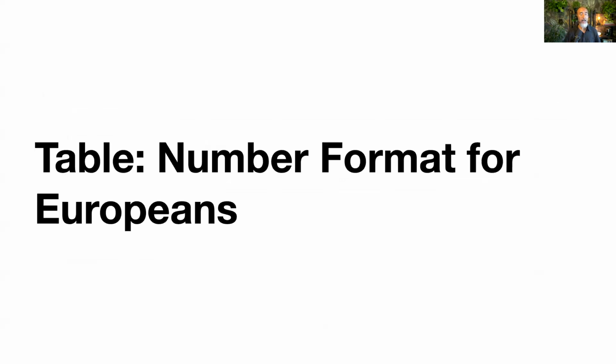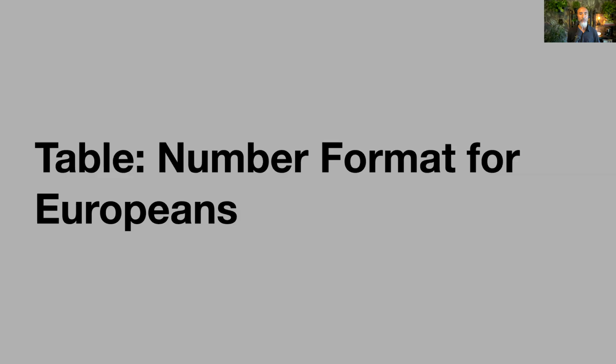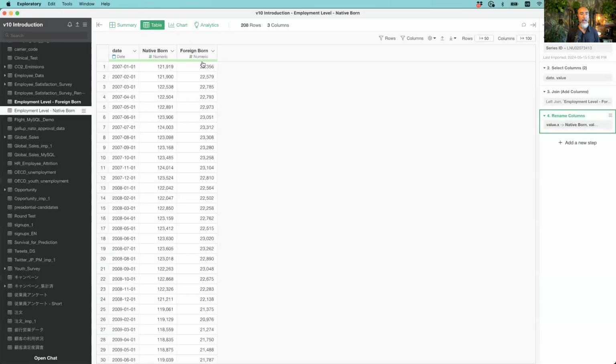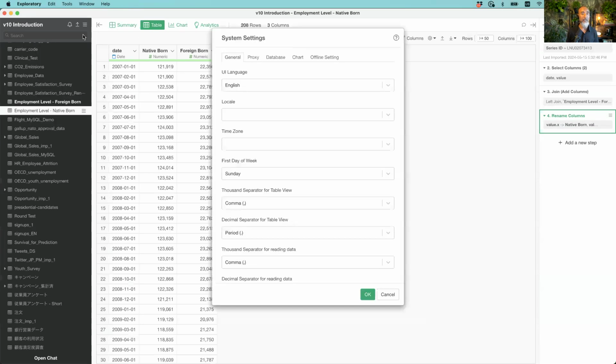And here's another one. This is the table view. You know the table view in Exploratory, which is basically this table view. And then this number: it turned out, I live in the United States and I came from Japan, and both countries happen to use a comma as the 1,000 separator and a dot as the decimal mark. But when you go to Europe or other continents, sometimes those are different. And now you can actually change it from the system setting, and then go here under General.